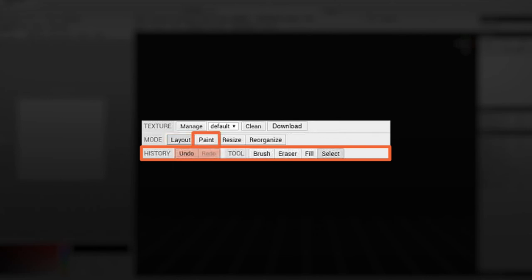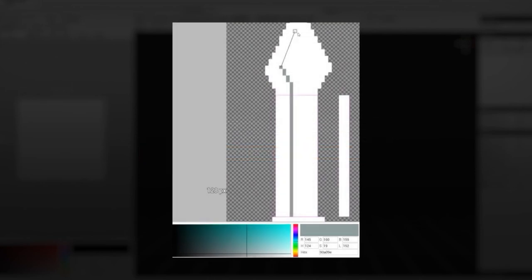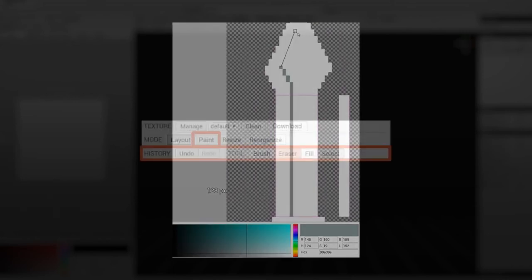Next, we have Paint. We have a history feature for undo and redo, a brush tool, which has quite a lot of features itself. You can draw on a quad to create 2D geometry for your model. You also have access to an adjustable brush as well as a line tool within the brush. And finally, you can paint your UVs, which update in the live view.